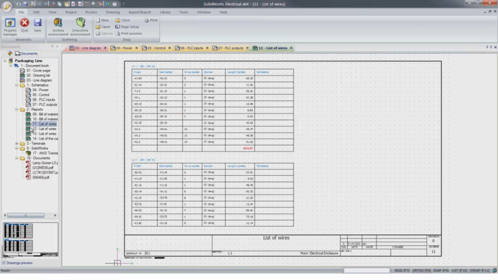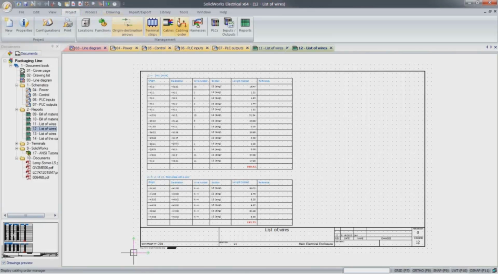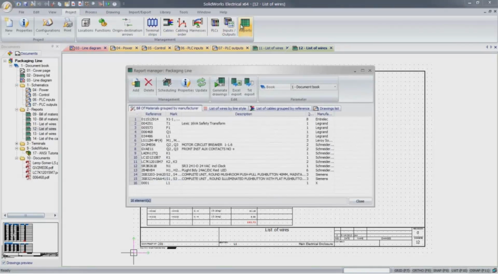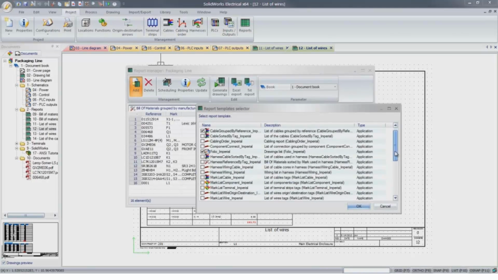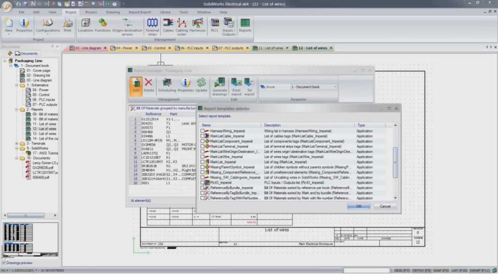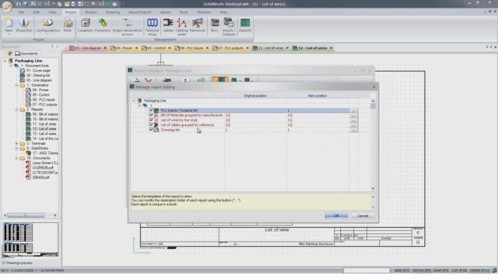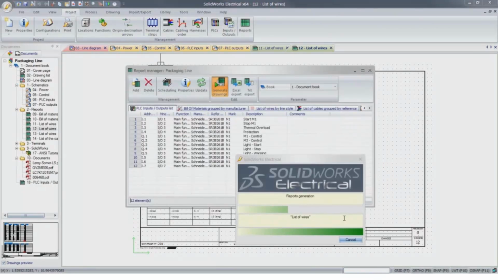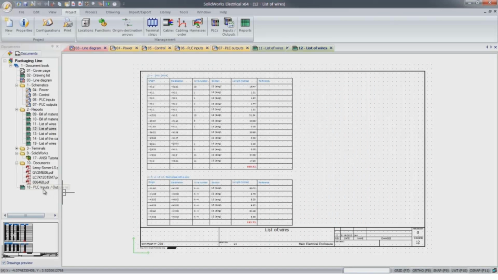To streamline the development process even more and minimize errors, SolidWorks Electrical allows you to generate a number of reports: bills of materials, wire and cable lists, and lists of PLC inputs and outputs. These can be simply added to the project through the report manager. In no time and with minimal input, you can have your projects documented, ready for production.